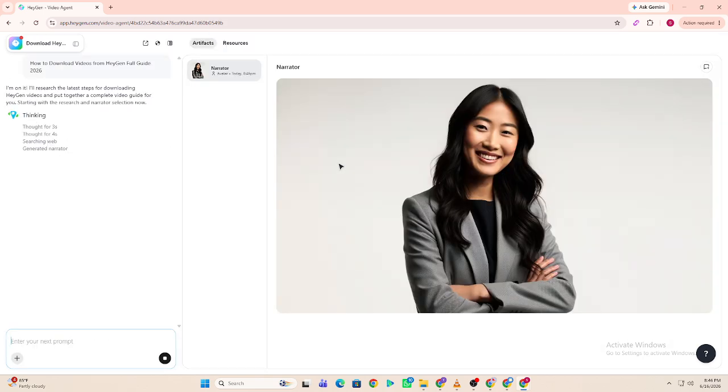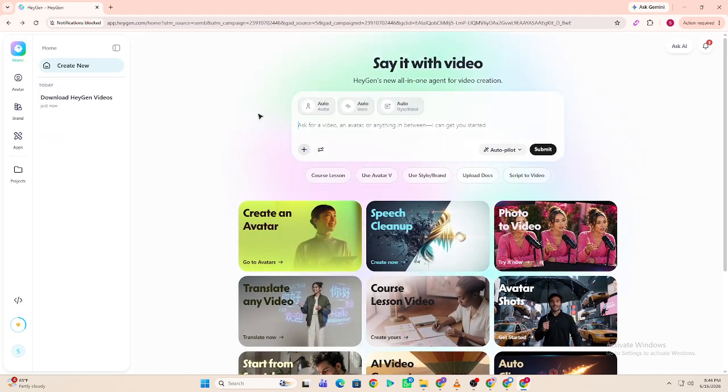Open the downloaded file to make sure everything looks correct. So check the video quality, audio, and subtitles. Now you can upload your video to YouTube, social media, or edit it using your favorite video editor. The downloaded file is ready to use.